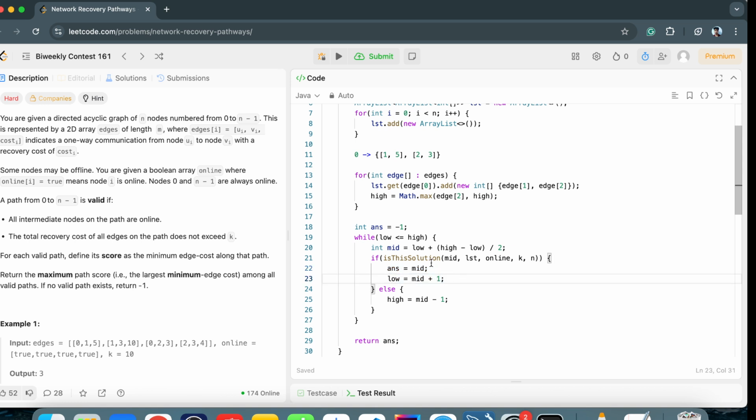At any point in time, if the mid value that we are considering is not an answer, the high should point to mid -1, because if the mid value itself does not satisfy this, obviously a higher value is never going to satisfy us. So we have to shift our high to mid -1. If it is satisfying, we will try to check whether any higher possible values can be achieved, because we have to achieve the maximum, right? So that's how we are doing it.